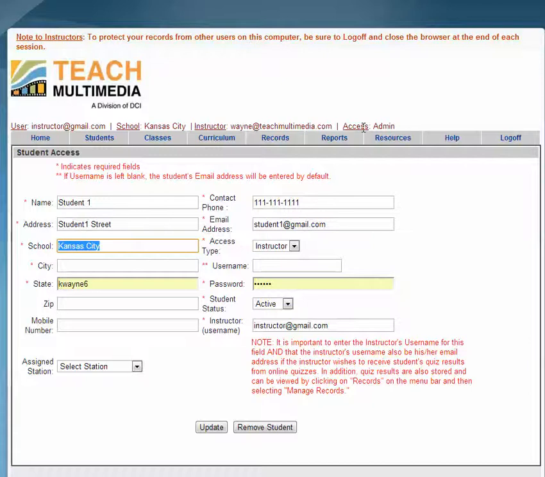you notice the name of the school is automatically entered based on the school name to which the instructor is assigned. Now we give access for that person that we're entering, and this is a student, so we give them student level access. This limits them as to what they can access in the system. Next, their city, which is required.